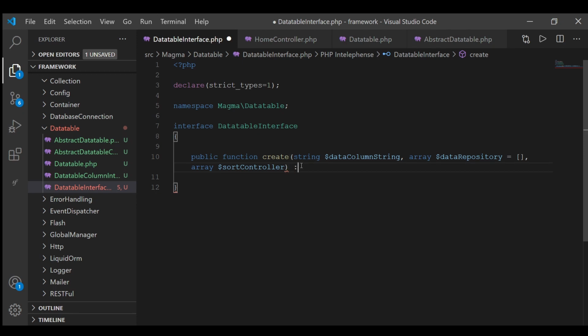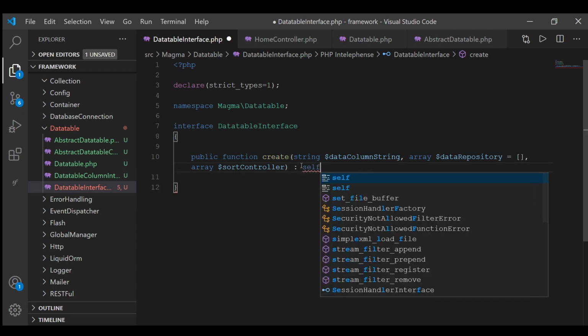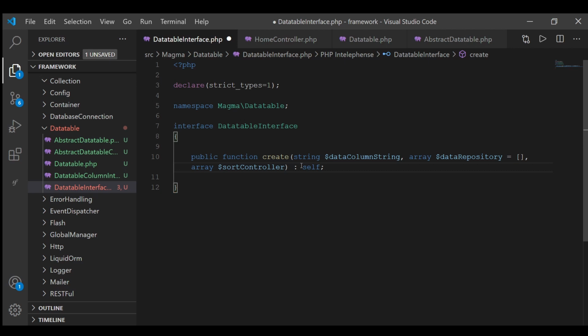And this is going to be self, because it's going to be a chainable method, and we're going to be chaining on that second argument, which is going to be our table. So I'm going to set this to an empty array before we leave it.